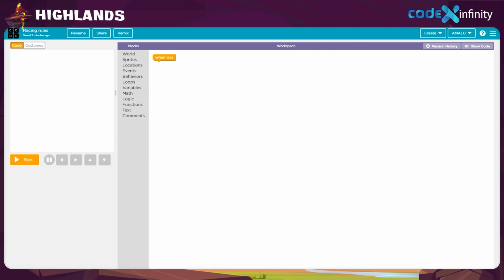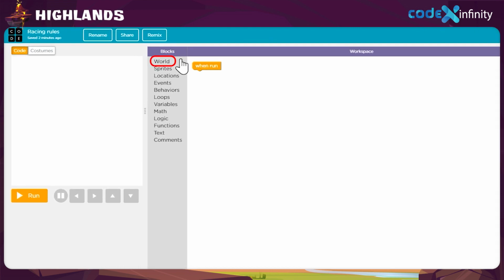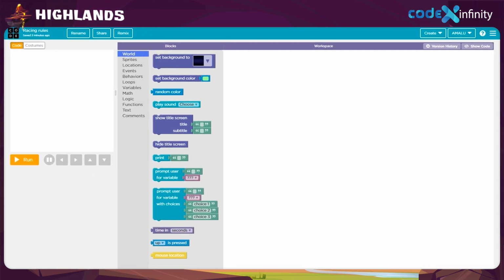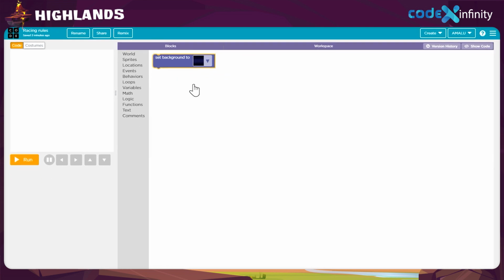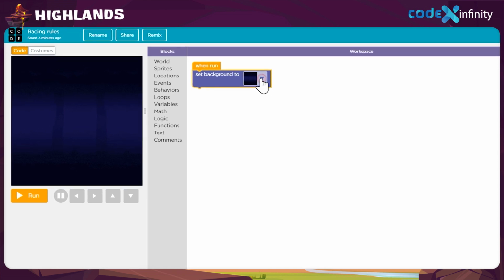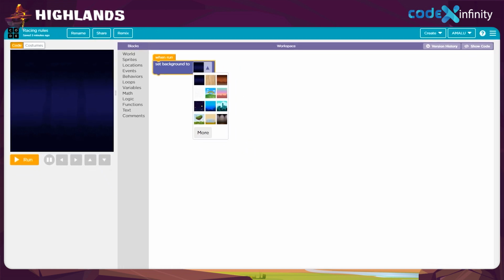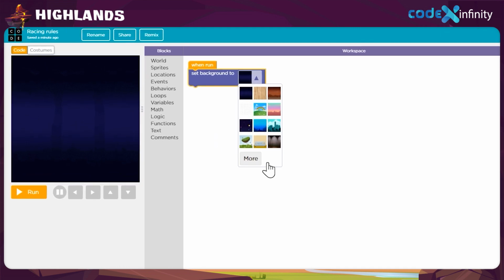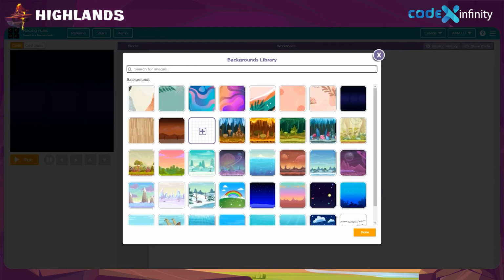Next, to set the background, click on the World category and drag the Set Background to block and fix it below the When Run block. Click on the drop-down arrow in the Set Background to block. Oh, we got lots of backgrounds on the list. But there is no road background. It's okay dear, we can add it. Then click on the More option. It opened up a Backgrounds library window.